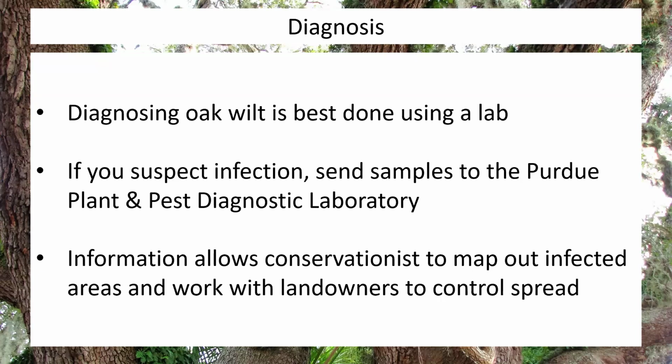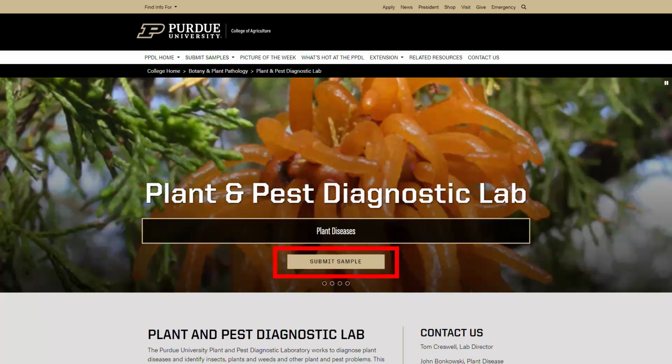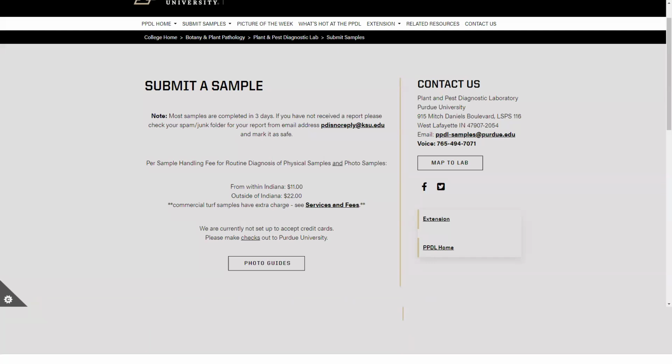So I say this a lot. I want you to send things into the PPDL so that we can go ahead and analyze it. I'm going to walk you through how you can do that, just to be sure. If you literally type in Purdue PPDL or Purdue Plant and Pest Diagnostic Lab on Google, it will land you on this web page. If you click the button highlighted in that red box that says Submit a Sample, it is going to bring you to this page. This page has links that guide you on how to send in a sample, whether it's through pictures or an actual physical sample for them to analyze in the lab.